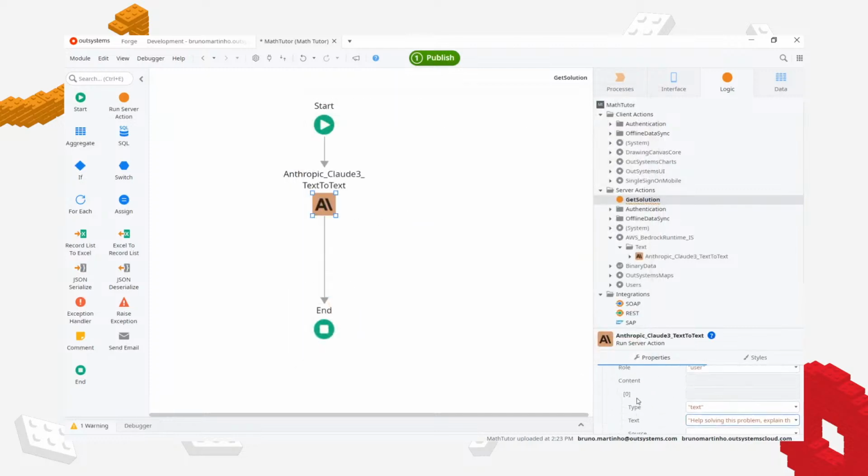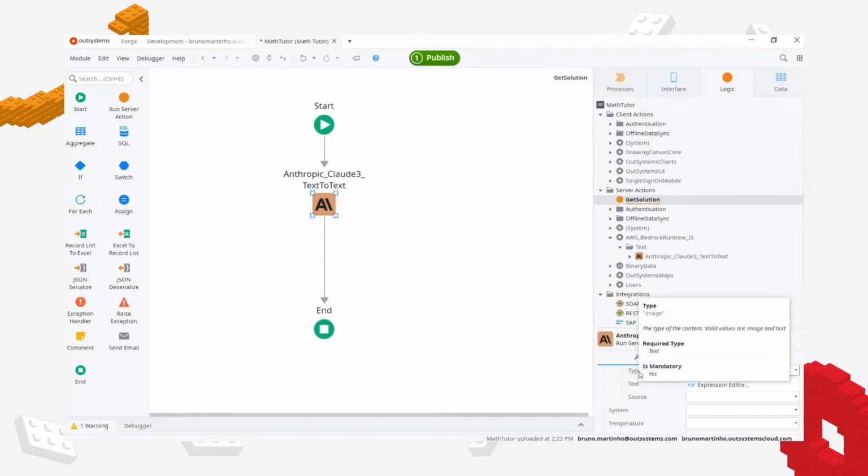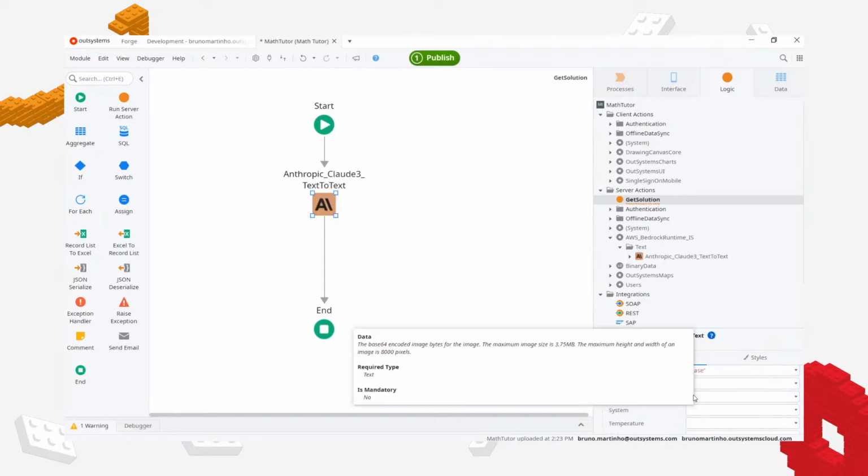But not only this, I'm also going to send the image. Okay, so the type here will be image. As you can see, it can be image or text. In this case, I'm not going to fill the text. I'm going to fill the source. So the type here will be base64, because I'm going to send the image in this format.